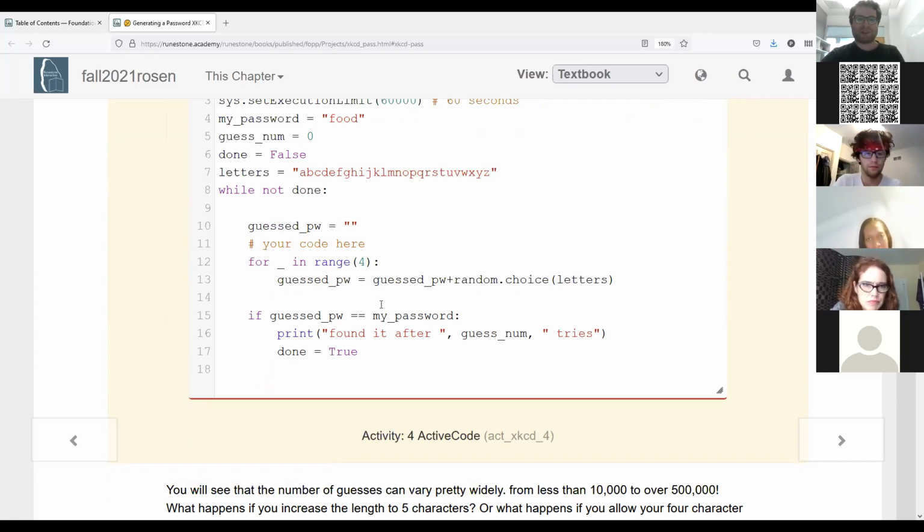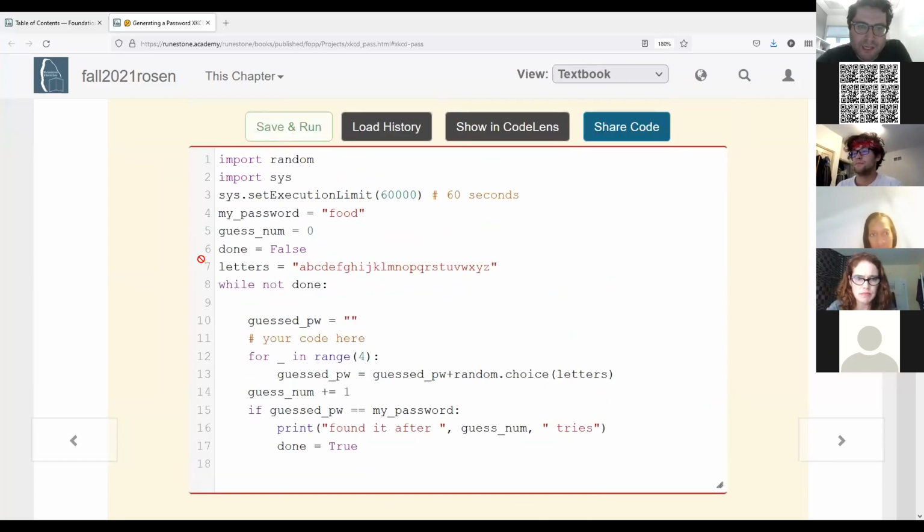So guess password, if those are equal to my password, then it will take them guess numbers. And since I'm making a guess, I'm going to increment guess num with plus equals 1 to say that we've done one more guess. So now I'll run it and let's see what happens.